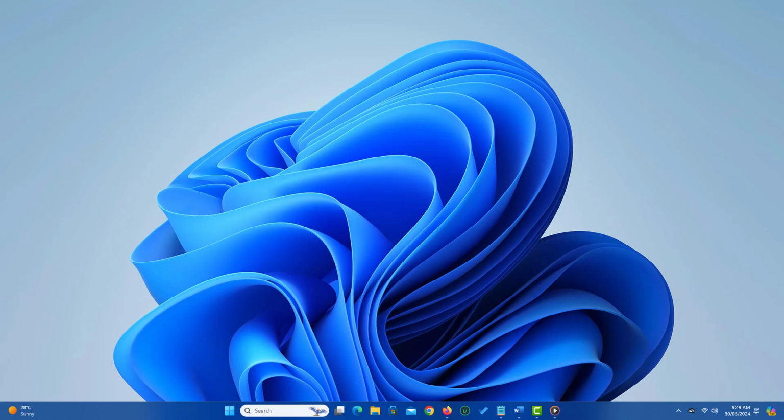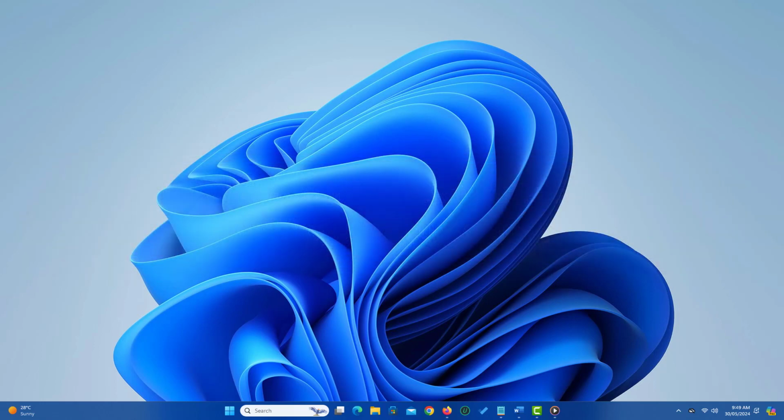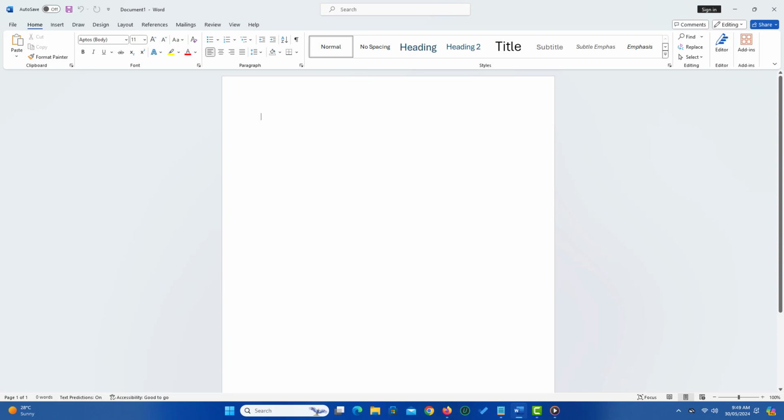In this video, I'm gonna show you how to enable dark mode in Microsoft Word. So let's get started. Microsoft Word features dark mode that darkens the toolbar and the area around the document while the document itself remains white. Additionally, you can switch the document to display white text on black background.